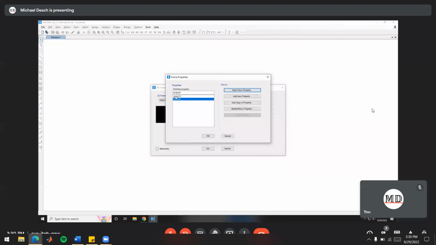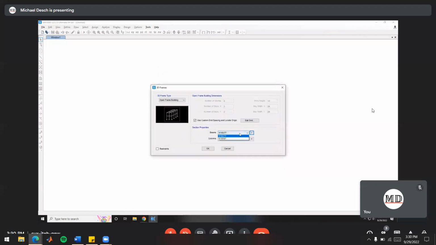And now we see that we have the 16 by 77 and the 18 by 97 shape in our imported properties here. So we'll press OK. And then we go and assign the 16 by 77 to beams here and the 18 by 97 to the columns here. And then our template is ready to go. Any questions on that?